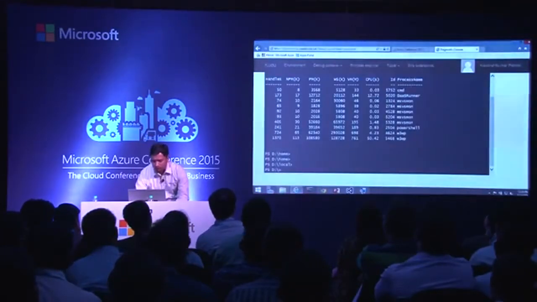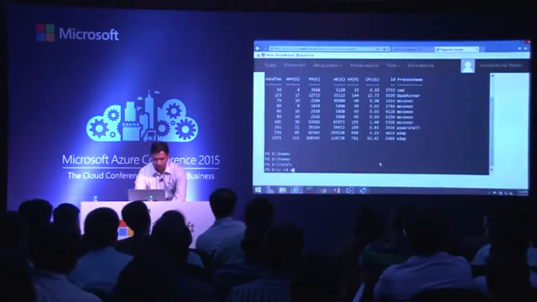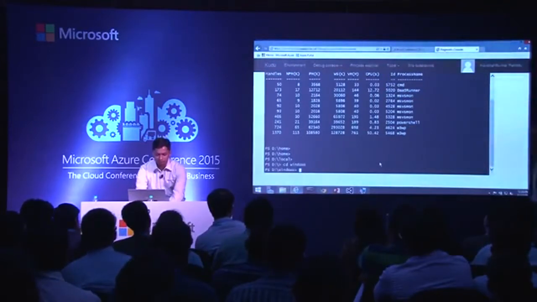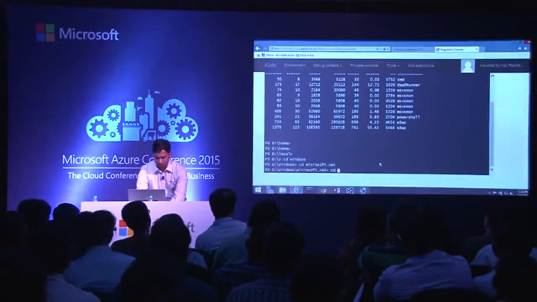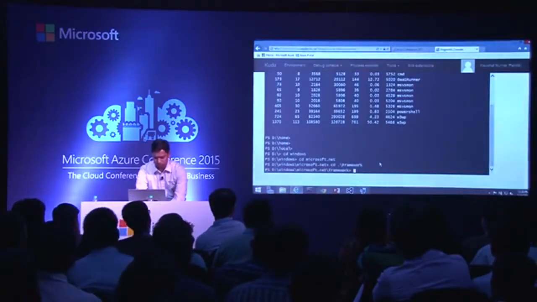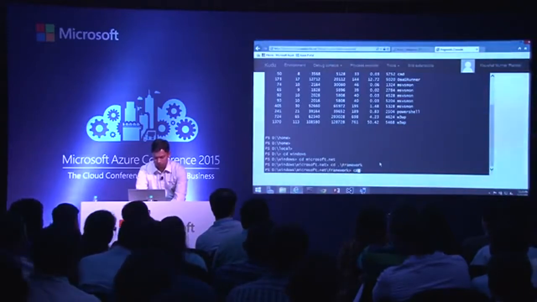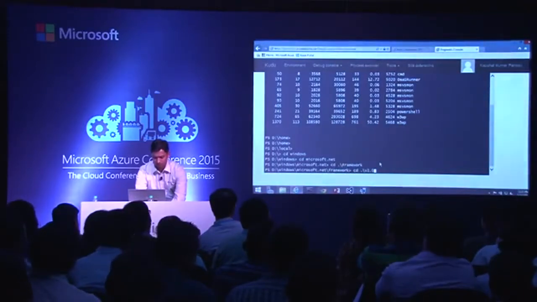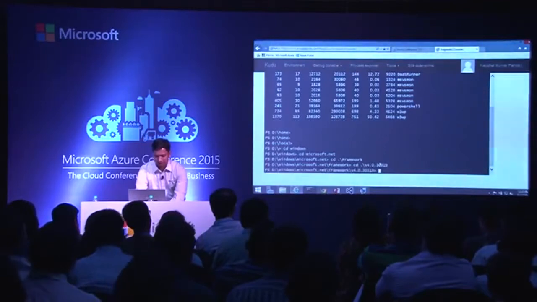So if you go inside here, you can do things like CD Windows. Now you are inside the Windows folder. So you can do Microsoft.NET, you can do framework, you can go inside the V4 version if you want and do a dir.